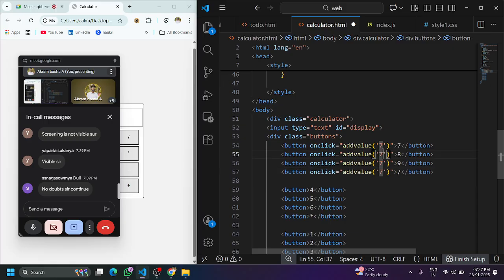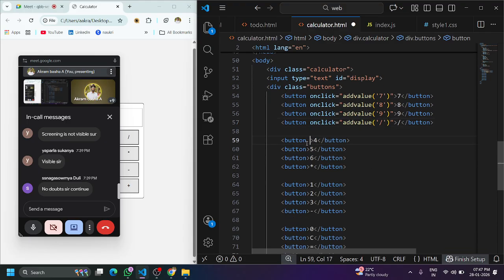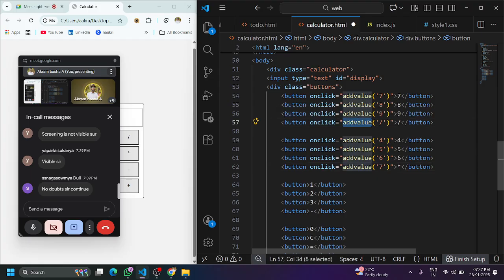I will be making the values change over here. This is 9 and then this is slash, and then for these buttons I am applying the onclick event. This is 4, then this is 5, and then this is 6, and then this is star. Now is it clear? I am applying onclick functionality. Then we will be writing this particular functionality.